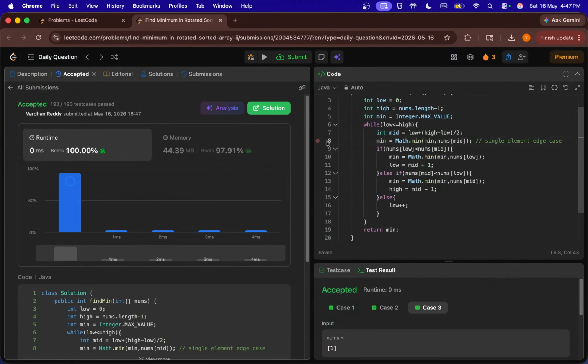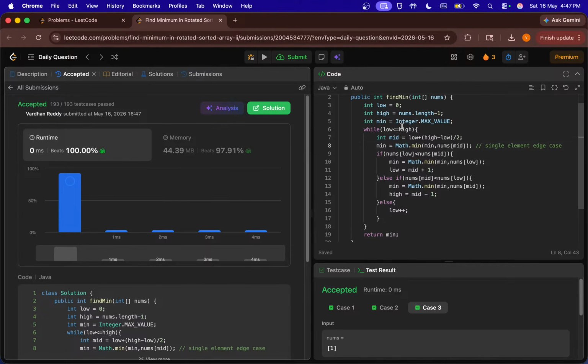Yeah, we have solved this question using O of log n, and this is a hard problem.